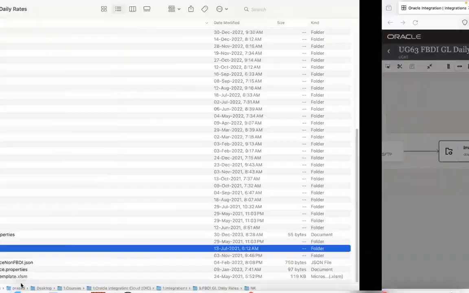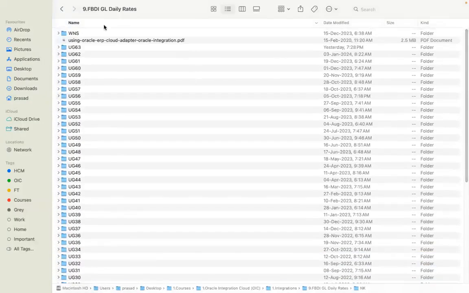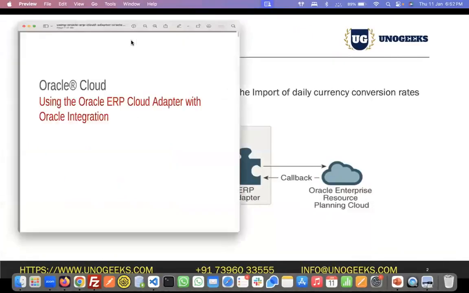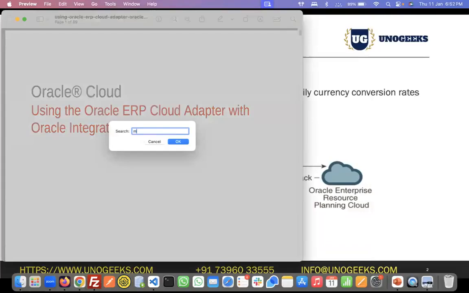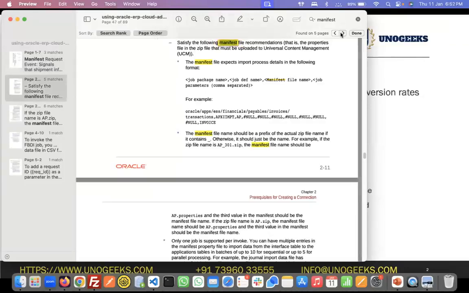And for that, you need to understand what exactly should be the content of a property file. So if you go into this 9 FBDI GL daily rates folder, guys, you would see a PDF attachment there, ERP Cloud Adapter documentation. You open it up and you search for manifest file. Now, what exactly do you see here, guys?